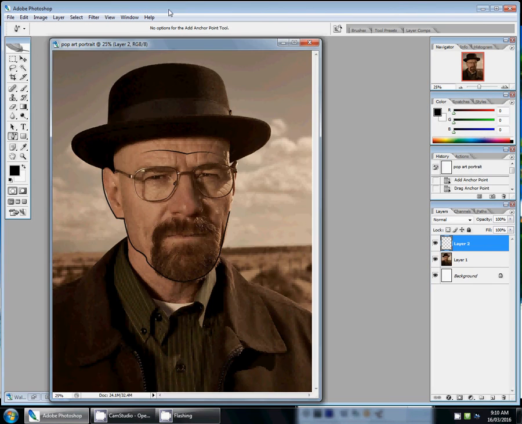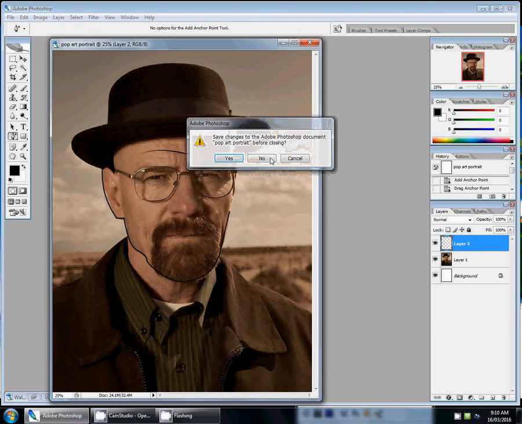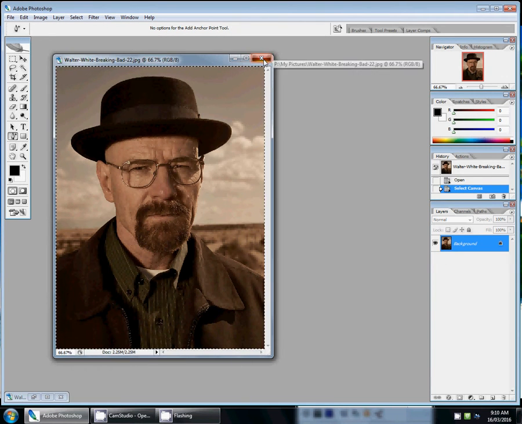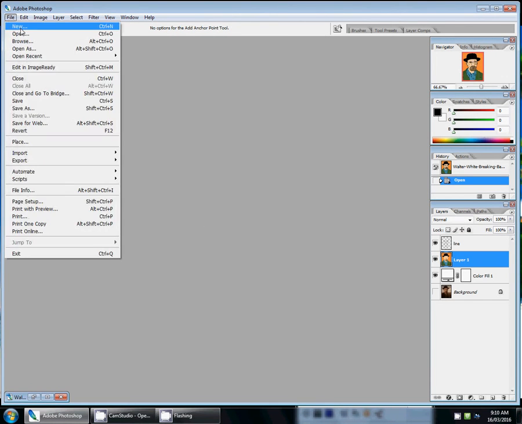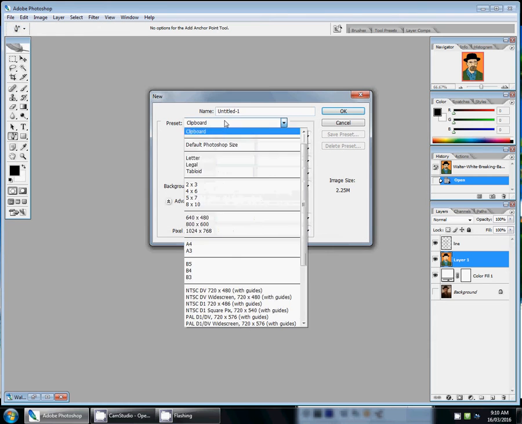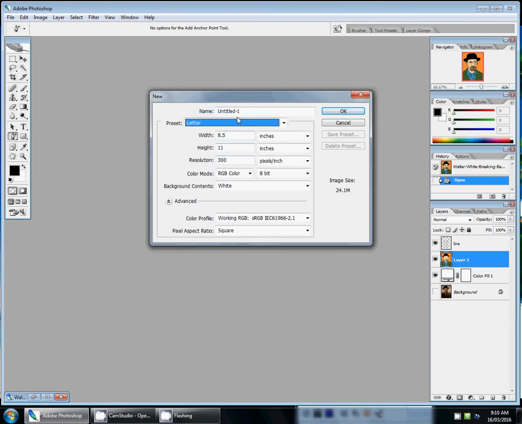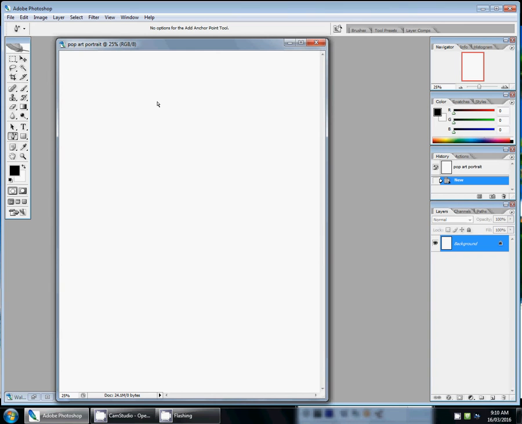You want to first open your new file. Just close this down. So you're going to go File, New. Make sure that it's letter size, which is 8.5 by 11, and you're going to save it and title it Pop Art Portrait. Okay, so here it is.